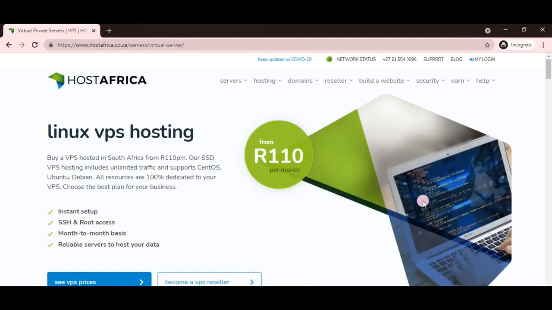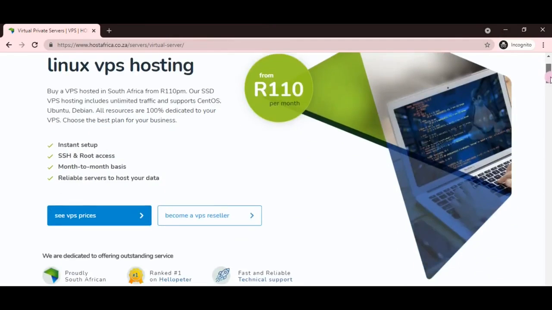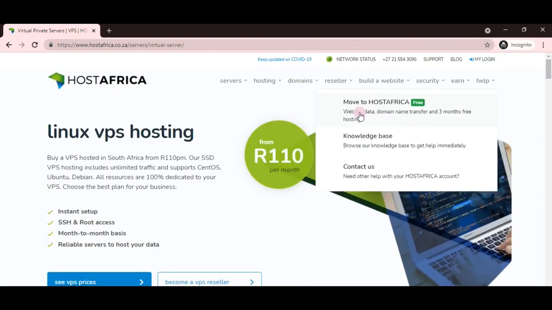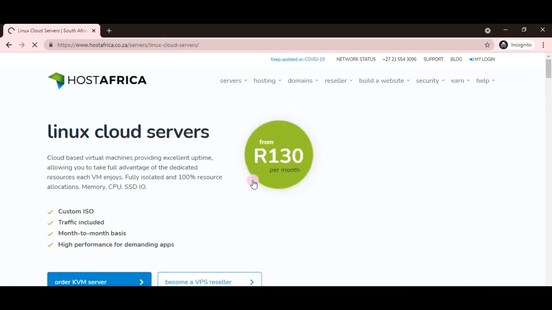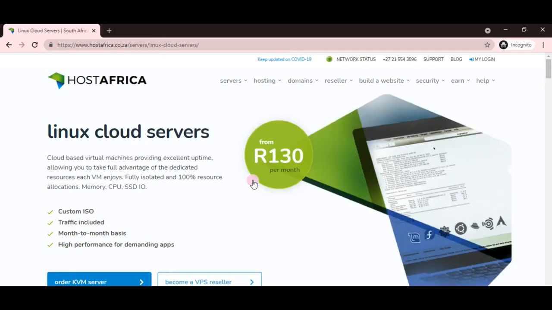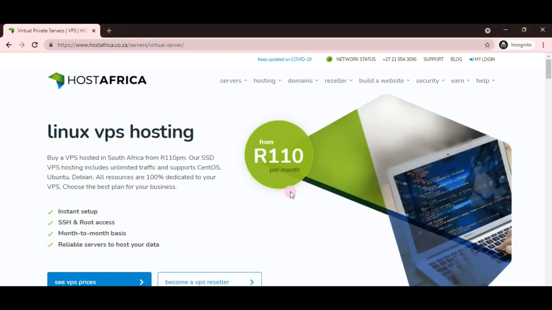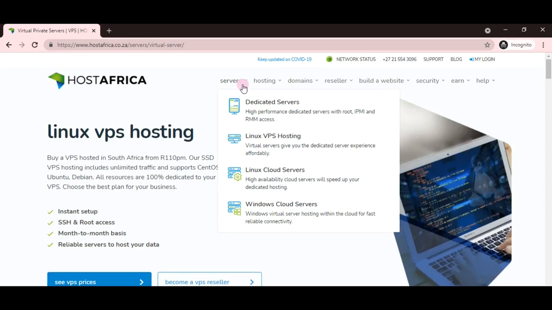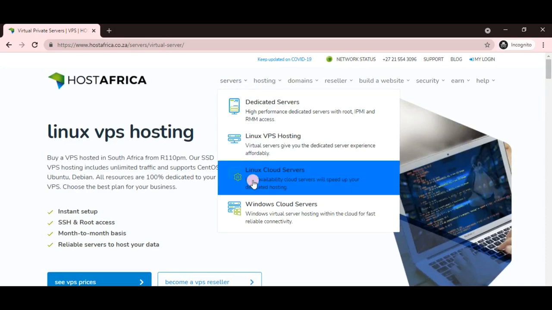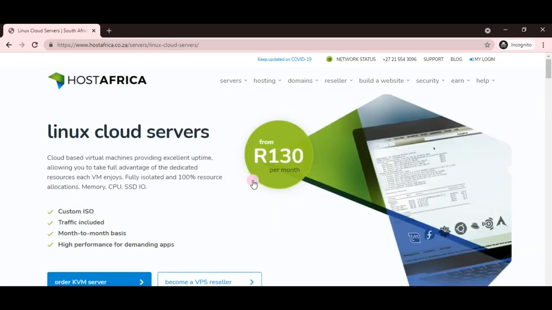So from Host Africa VPS, hosting starts from 110 Rand, with cloud hosting starting at 130 Rand. So the reason why I wanted us to move from AfriHost to Host Africa to look at the difference is because some web hosting providers don't actually differentiate between VPS and cloud hosting, which obviously leads to confusion when you're also buying these type of services.